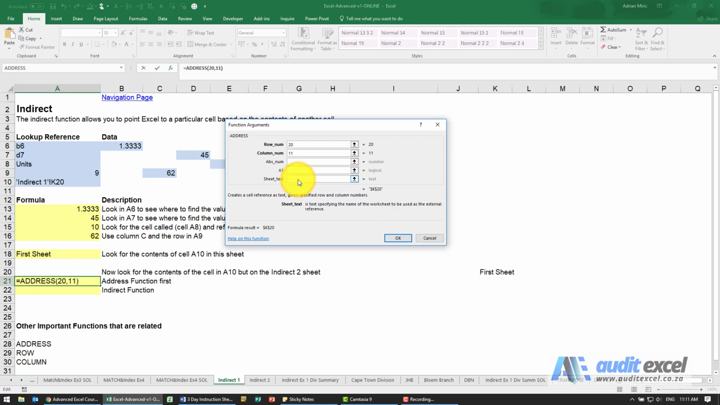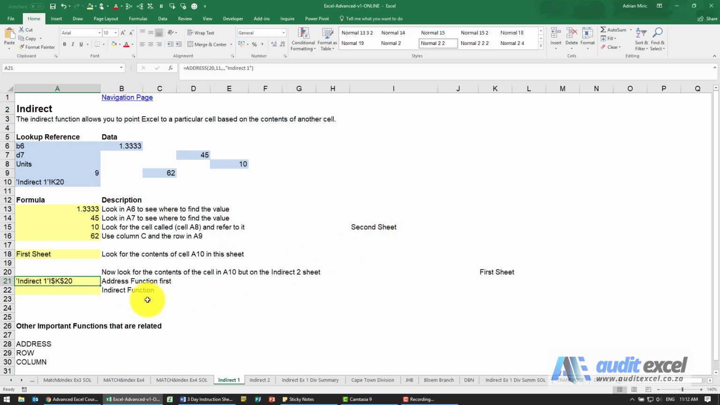And then the sheet text, I'm going to type indirect 1 and just put inverted commas around it. Or it can look at another cell. And you'll see it takes it and creates a valid Excel address. I'm just going to say OK. And you'll see we've got that.